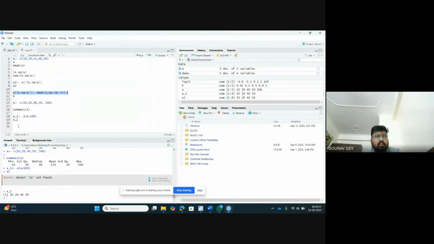Okay, so I'll give that as an exercise. You will do that: how to replace an extreme value with a threshold. Threshold means you can replace with 100, suppose, or 50, or 60, whatever you want. So you will do that in your practical exam after this.